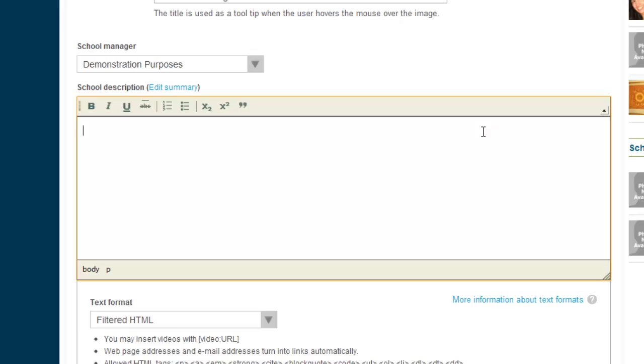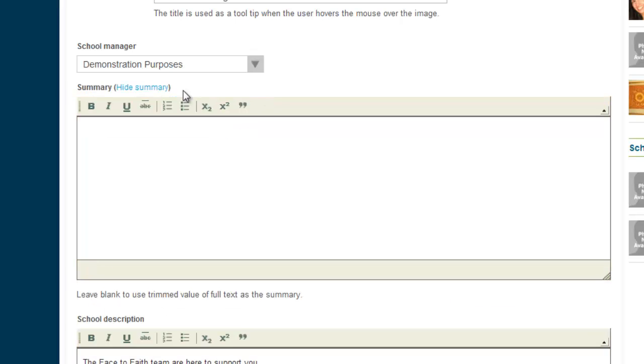So I'm just going to put a little bit of text in saying that the Face to Faith team, let's get the capitals in here, are here to support you. Now obviously that's not very much, but you want to write quite a bit. Some people take this information directly from their school's website, and of course you are given the option to edit the summary.